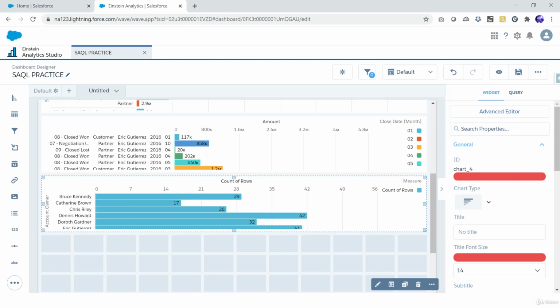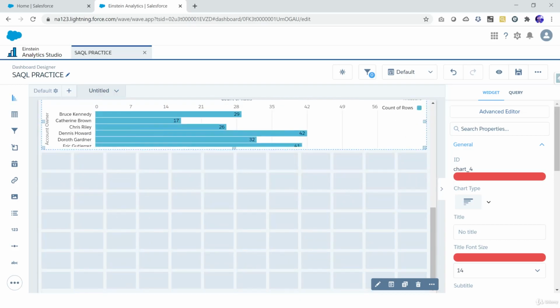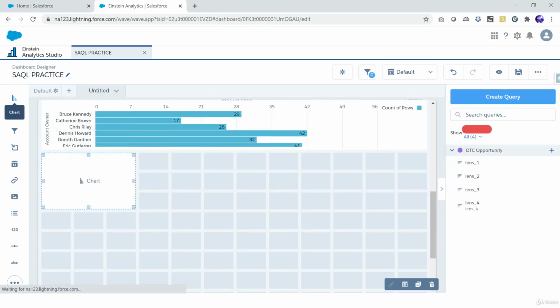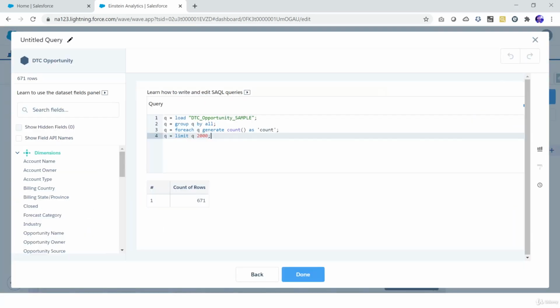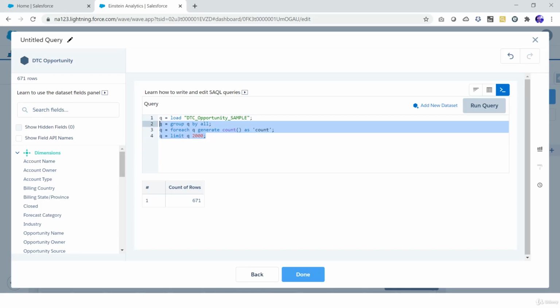So let's take one more example to use group by with the roll-up. We'll see how we're going to do it. To show that, I'm just going to pick one more chart widget so that we can differentiate how everything is going on. Simply click on this chart. Let me go to my query mode. Then from there, let me remove everything here.